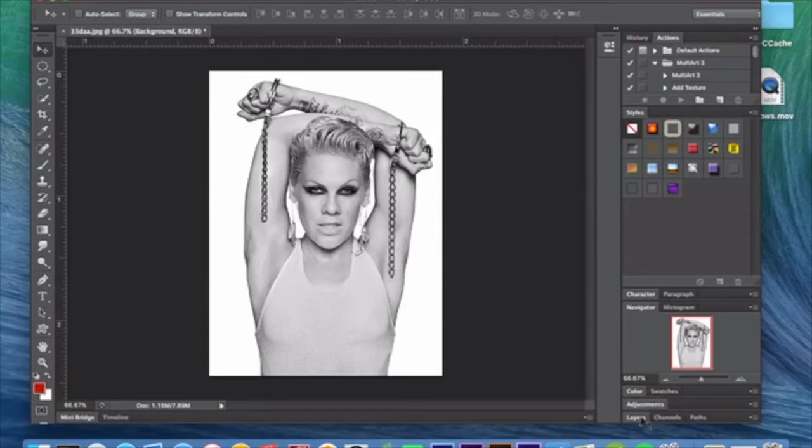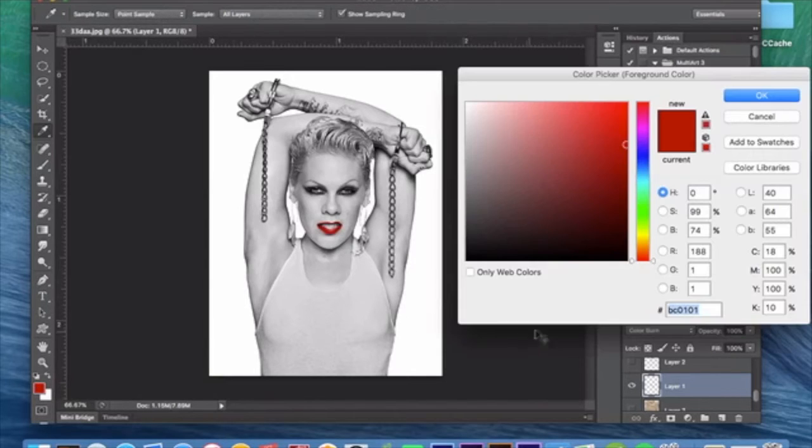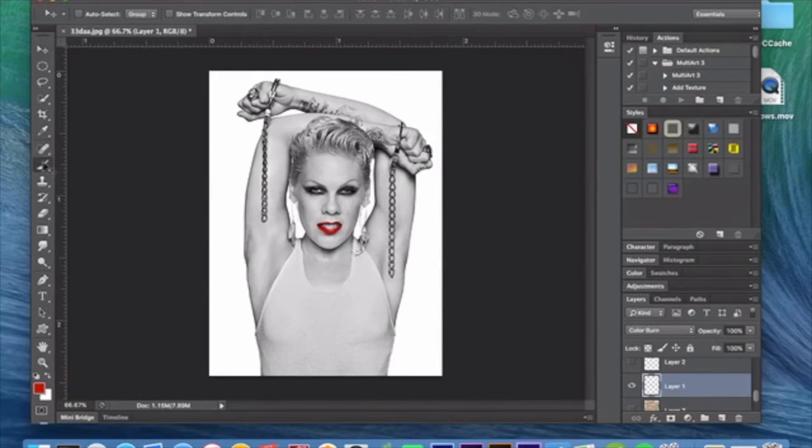So I'm going to create a new layer above my background layer. Now, I have all these layers made just so it's easier for me to go through and explain rather than do it step by step, because I might forget a few steps and I don't want to forget anything. We're going to start with a new layer, layer 1, and we're going to be creating her red lips. You'll notice that I've chosen a very bright red color, BC010.